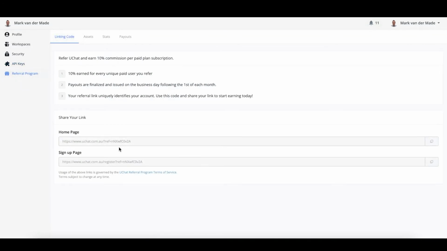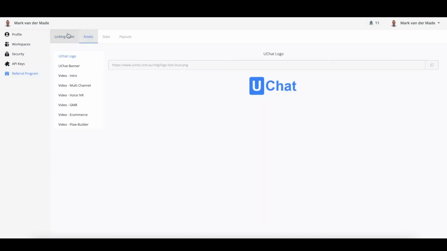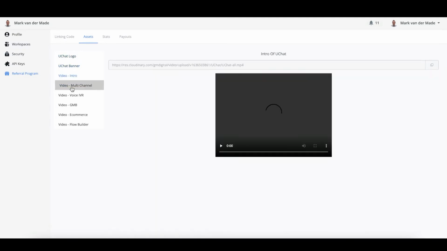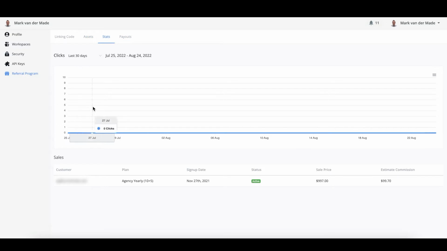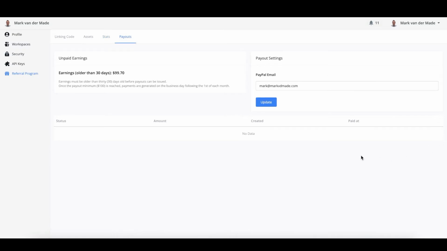The referral program allows you to earn, as you can see, 10% commissions per paid plan subscription. You will have your own sharing links along with the sign-up links as well. You will also have access towards assets. So if you need any of the logo, the banners, the intros, the multi-channel videos and stuff like that, you just have easy access towards them to properly promote UChat and show the features. You'll also have access towards the statistics of your referral campaigns, and you'll also have access towards the payout section.